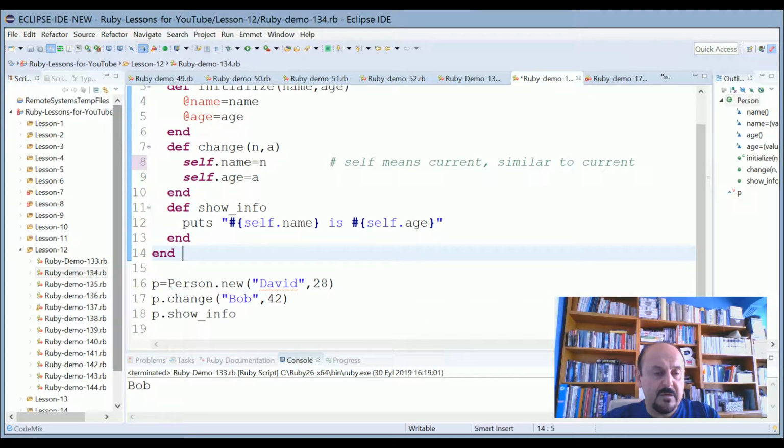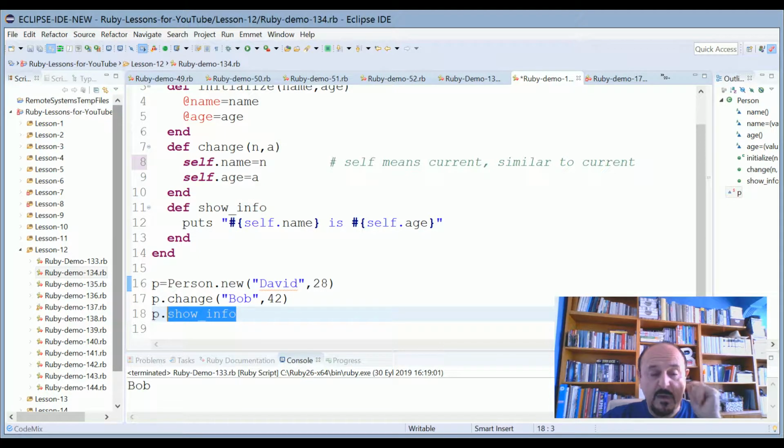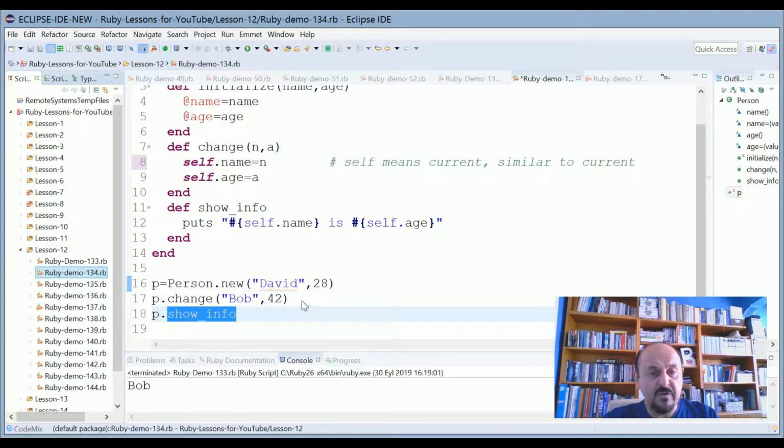And here I create an object p of the Person class, and this is the keyword to accomplish the job. Here I give two arguments. One is the string David, and the other is the number 28. Here I change the content of this object, and Bob and 42 will be printed. I also would like to show you the p.show_info method. That's to say, we can use methods with objects, with instances, with classes. This is another example. Okay, Bob is 42 is printed out.